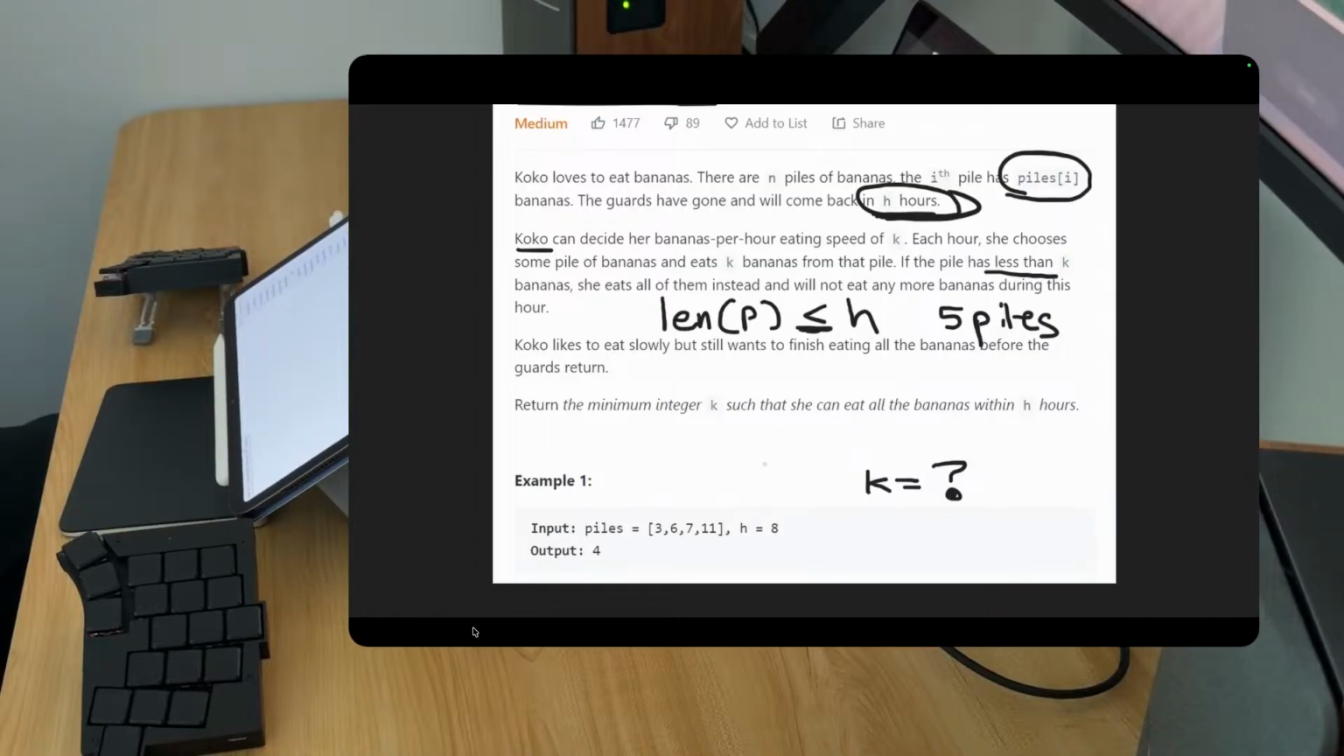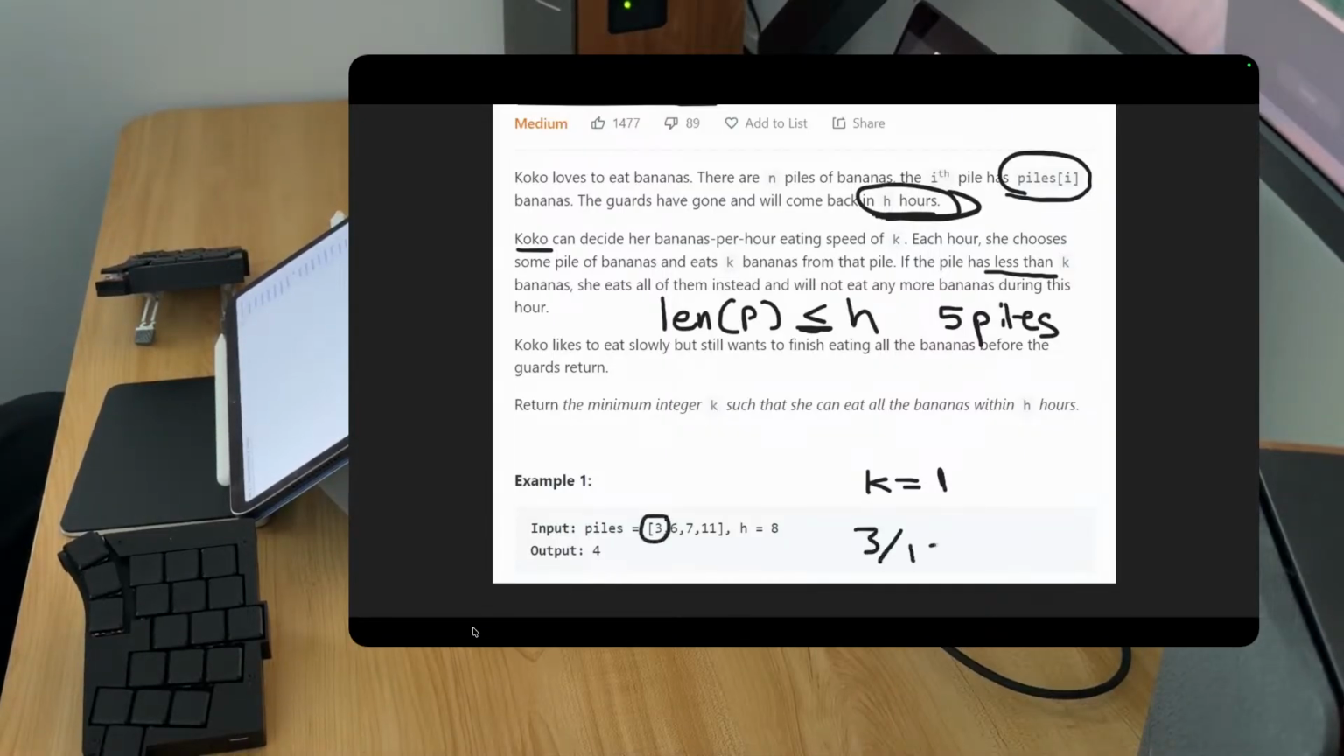Well, the brute force would be to start at 1, right? Because Coco could try k equals 1. Can we eat all piles in 8 hours then? Well, it will take us 3 hours to eat the first pile, 3 divided by 1, which is our k, is going to be 3 hours. And to eat the second pile is going to be even more, 6 divided by 1, 6 hours. So far we already have 9 hours, and we haven't even eaten all of the piles. So therefore, k equals 1 is not going to work.